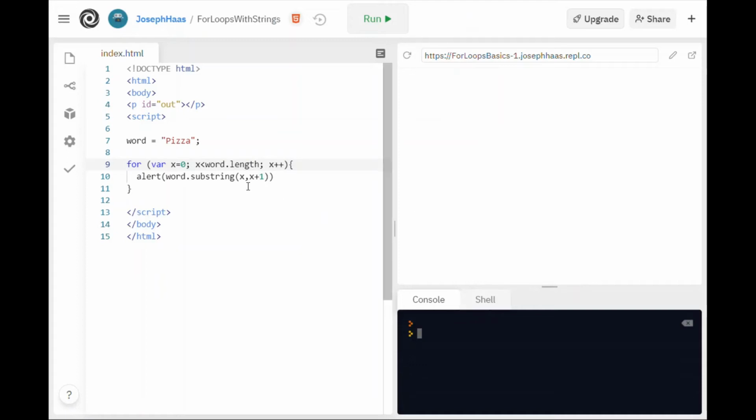Yeah, give this some thought. x, comma, x plus 1. That gives me one letter at a time. And notice I'm going from 0 to less than the length. So the last time through this for loop, x is less than the length. The length is 6, so x is going to be 5. So the last time through, it's going to give me everything from letter 5 up to, but not including letter 6. Of course, letter number 6 is past the end of the word. Think about it. This gives me one letter at a time.